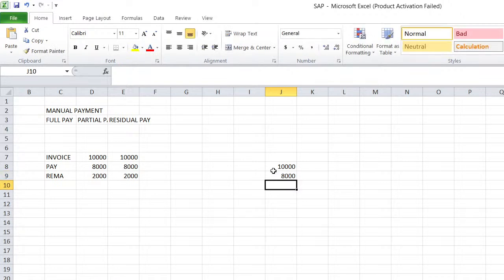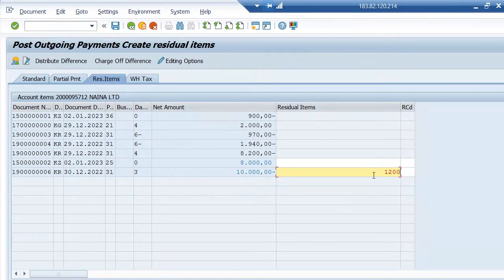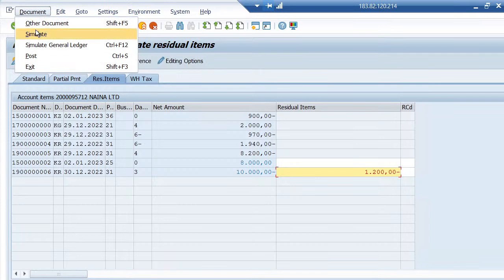Our invoice is of 10,000. Then we made partial payment of 8,000. Now we are paying 800. So remaining amount would be 1200. Okay, so here just type 1200 and enter. Enter. See, not assigned amount is 0 and amount entered is 800. After this, simulate this.